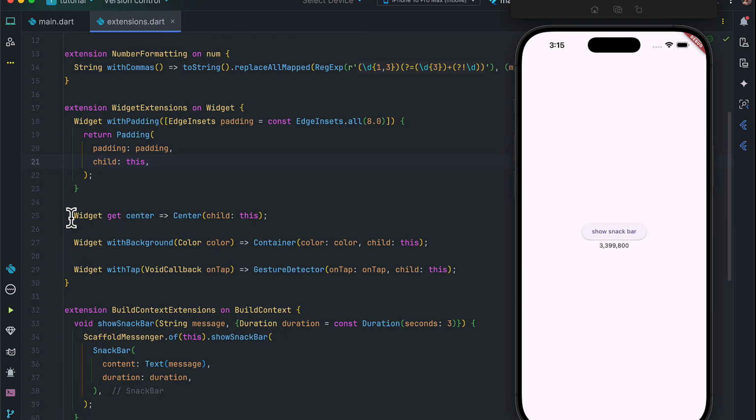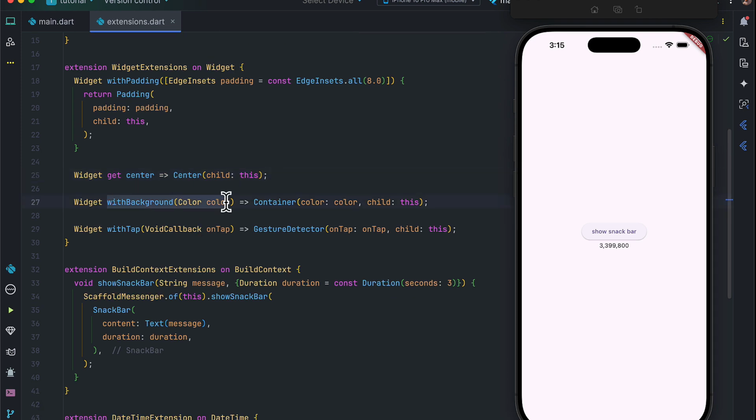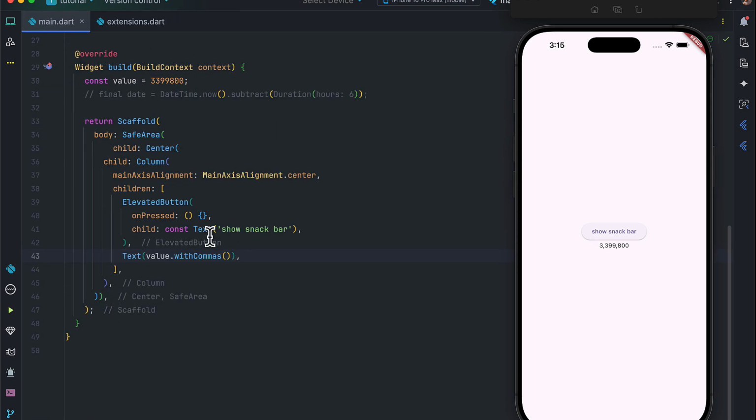We do the same thing with a getter to center the widget and also give the widget a background color, and also an on tap using the gesture detector, passing in this, which refers to the instance. So let's try that out over here.